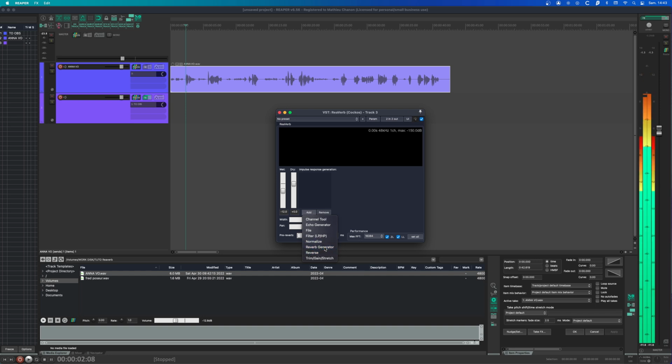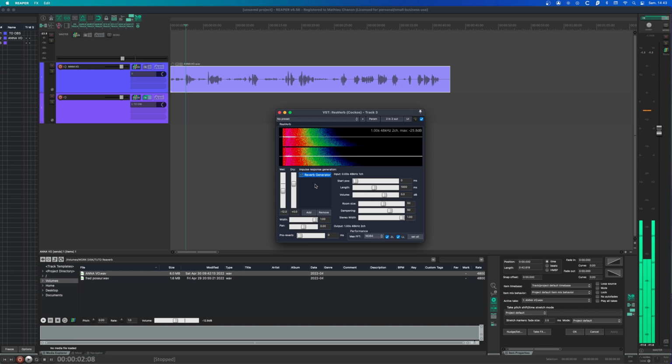This is the reverb generator. Go! And now stuff's happening. So already now when I listen to my sound it goes like this.